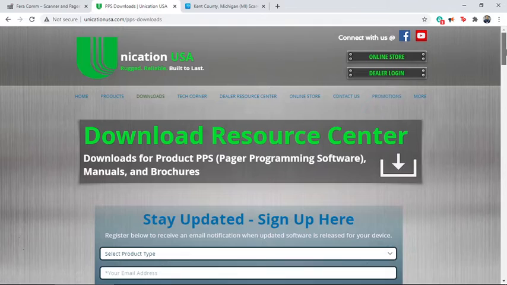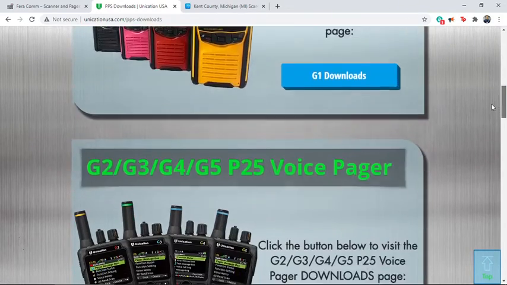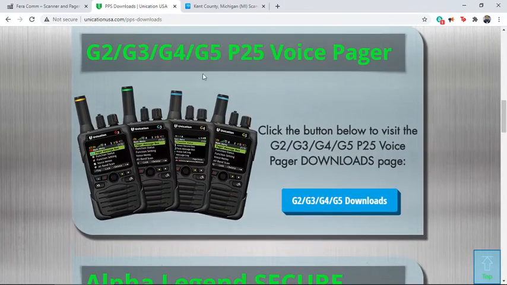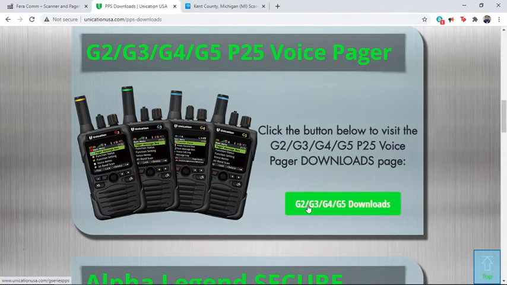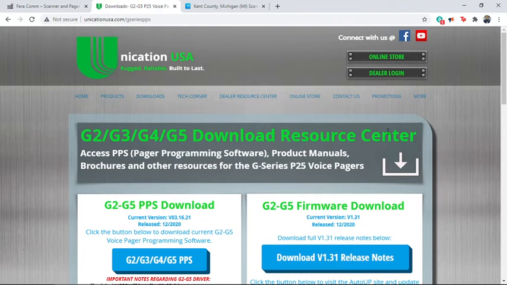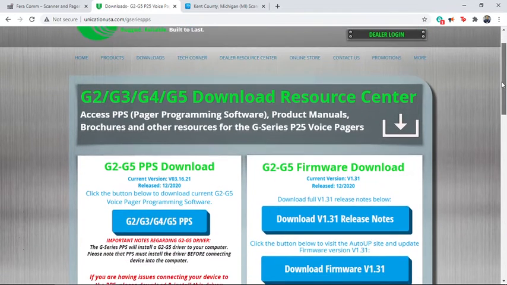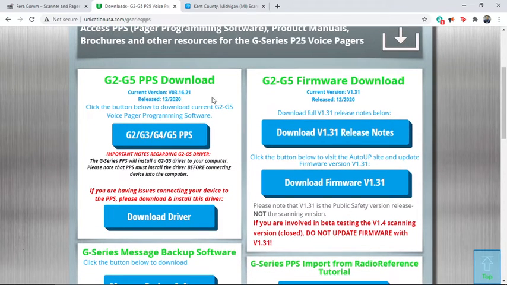and then in Downloads, you'll go and scroll down until you see the G2, G3, G4, G5, P25 voice pager. Then you'll click on the downloads. It'll take a moment and then it'll load up the website. You can then go and download your G2 through G5 PPS download.